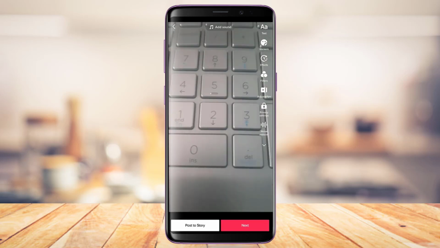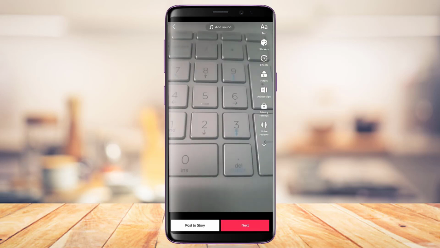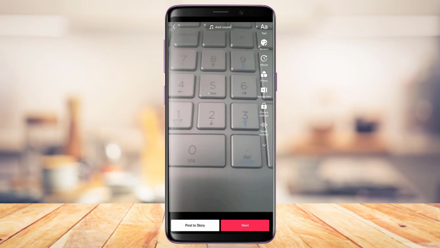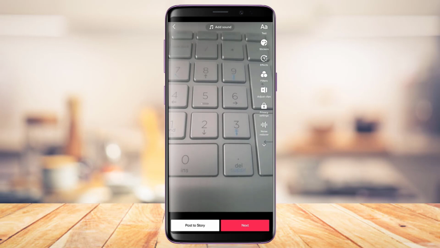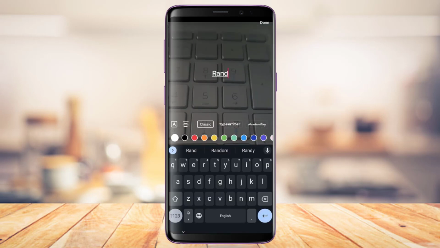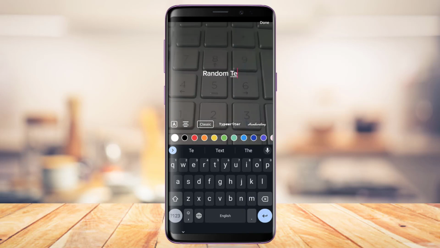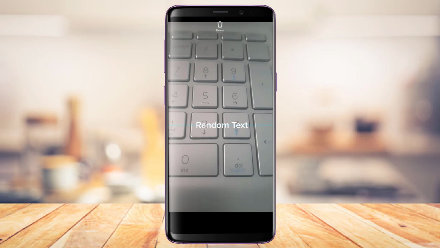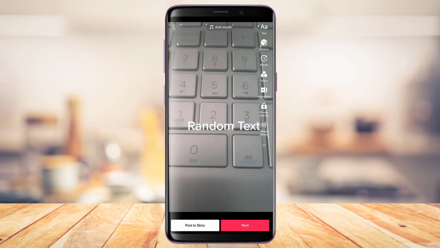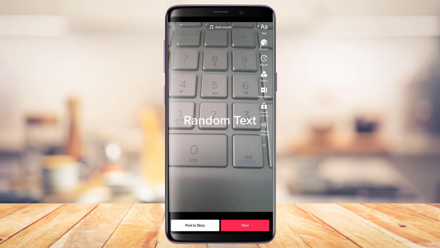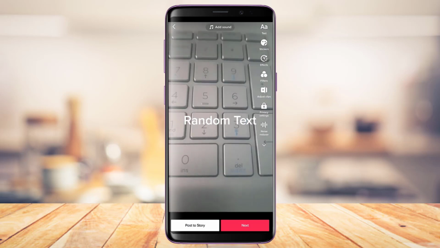Let me just zoom out a little bit, and let's say that you want to make this text appear and disappear during a TikTok video. I'm going to simply tap on it once right over here. As you tap on it, you'll find a button which says set duration. So go ahead and simply tap on set duration. And right here you want to select the duration up to when you want the text to appear as well as disappear. So go ahead and adjust this according to your own size and needs.